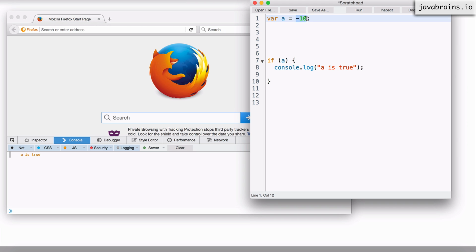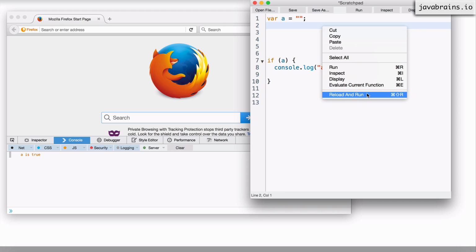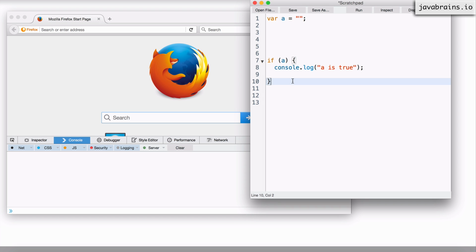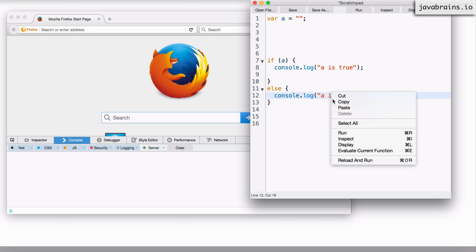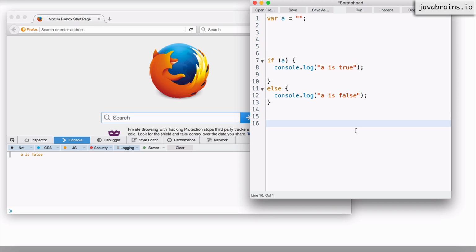Let's try string. If I pass in a string hello, or any string for that matter, reload and run, A is true. However, if the string happens to be an empty string, I reload and run, A is false. Okay, I can add an else condition here so that it's obvious what's going on. Console.log, A is false. All right, so reload and run, A is false.